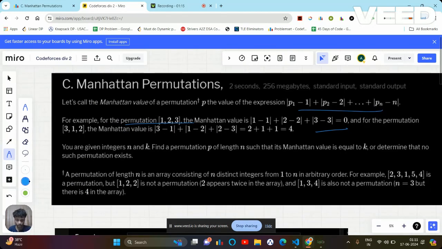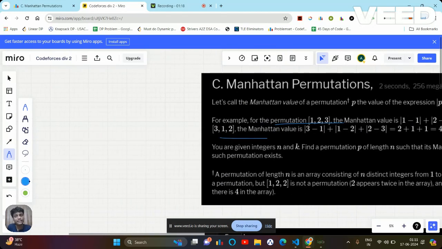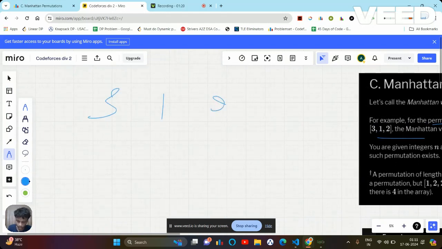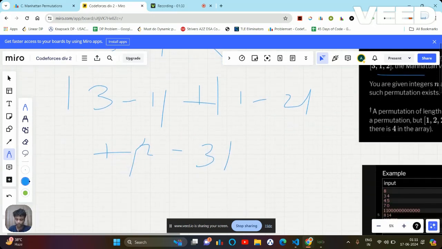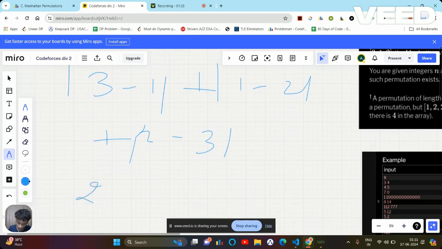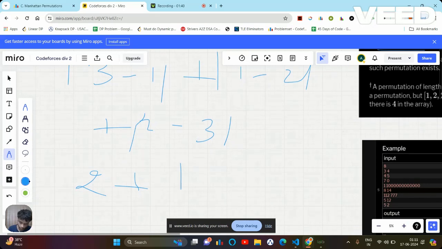Now let's look at the other permutation, 3, 1, 2. What will be my Manhattan value? Let's find out. First you do 3 minus 1, then 1 minus 2, plus 2 minus 3. Now 3 minus 1 gives me 2. 1 minus 2 is minus 1, and the absolute of minus 1 is 1, so it gives me 1. 2 minus 3 is minus 1, and the absolute of this is 1. So in that case I get 4. So the Manhattan value for 312 comes out to 4.